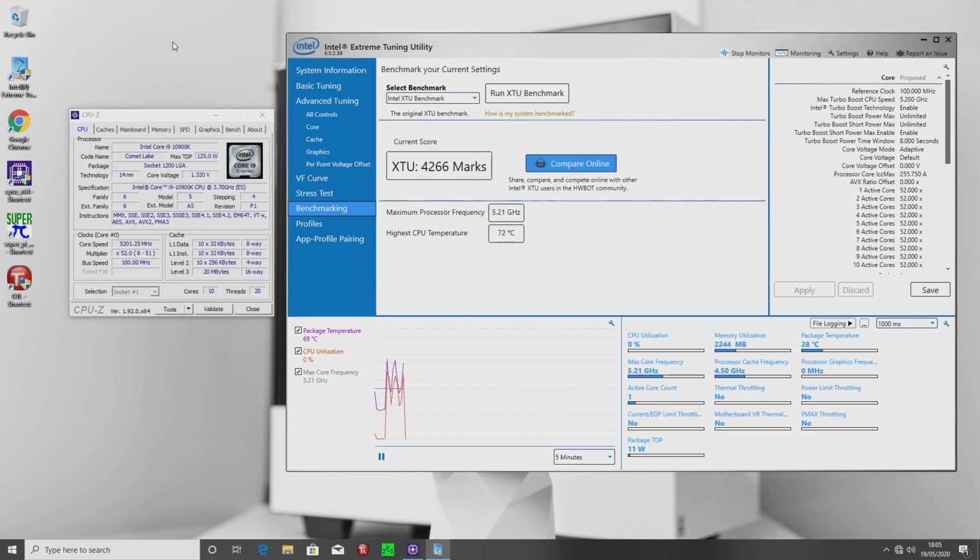Alright, so 5.2 gigahertz, 1.3 volts, 4266, we are getting some huge scores now. The maximum load temperature that we saw was 72 degrees as well. It's running pretty good. It's not running hot like the internet meme culture is making it out to be, at least not in my situation.